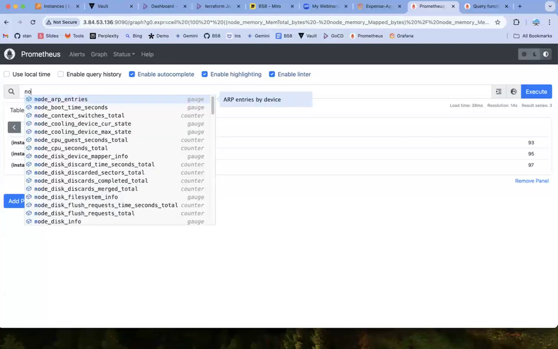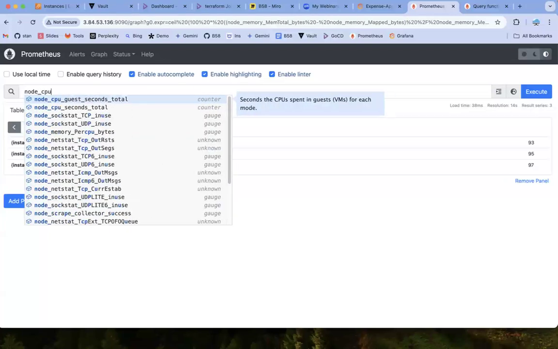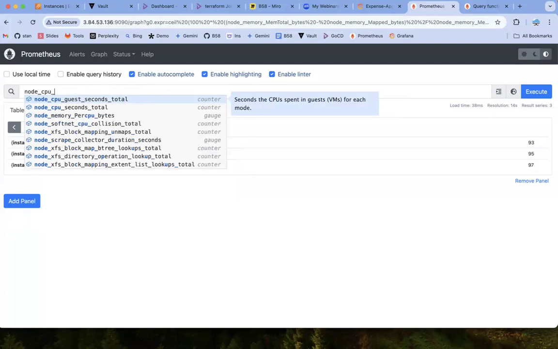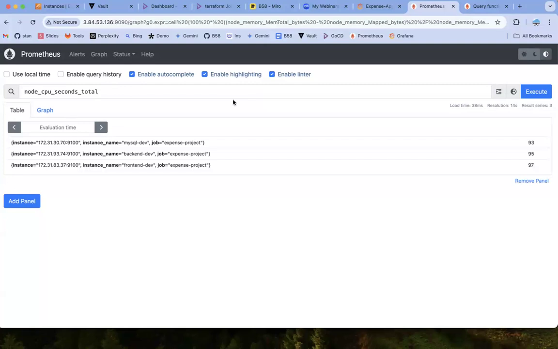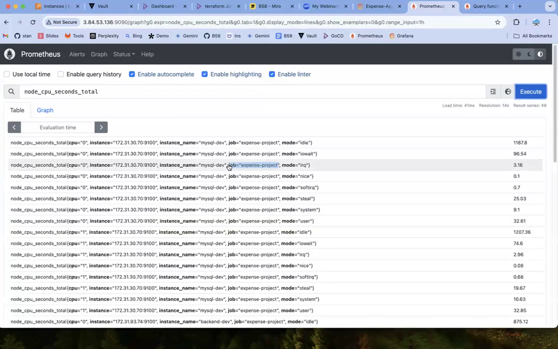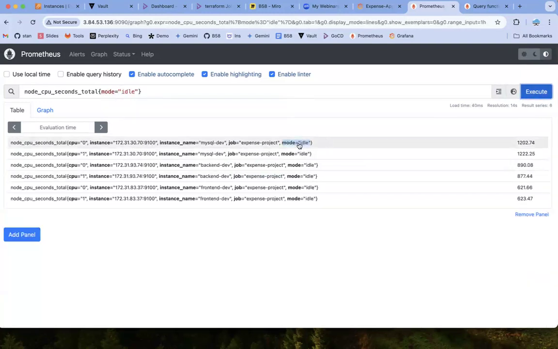So I want to see node CPU seconds total. It is giving me a lot of options. Among all, I'm interested in the CPU that is idle so that I can get the utilization. I'm interested in mode equal to idle. I'm just selecting that. Now you only get the information about this.